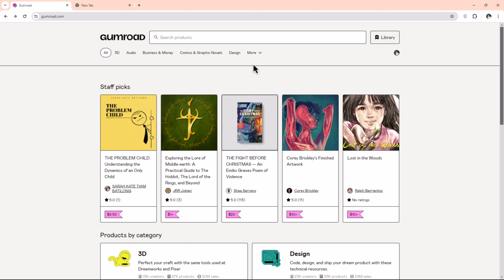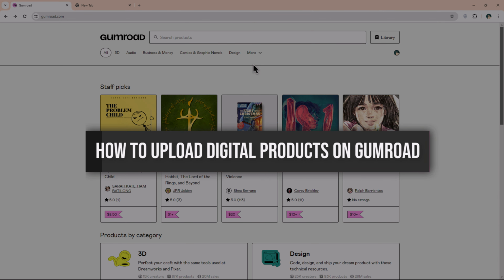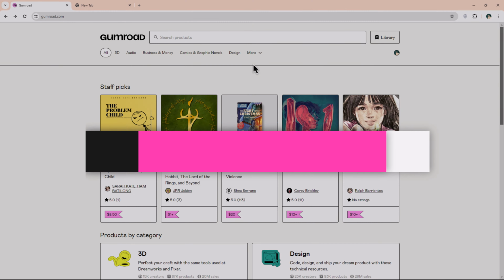Hello everyone! In this video tutorial, we will guide you on how to upload digital products on Gumroad. So, let's dive right in.